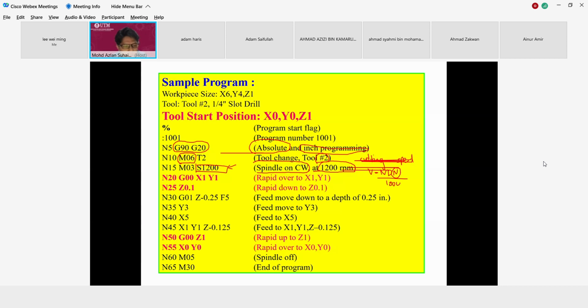So N20 G00. G00 is rapid move. Okay, rapid move to X1, Y1, then rapid move again to Z0.1. Then G01. Okay, G01 is linear movement. This means cutting. This is cutting action, G01. G00 is only rapid move without cutting, but G01 is a cutting motion.